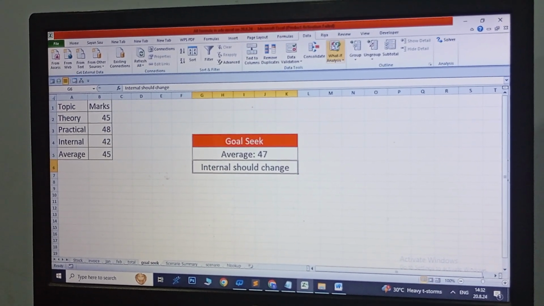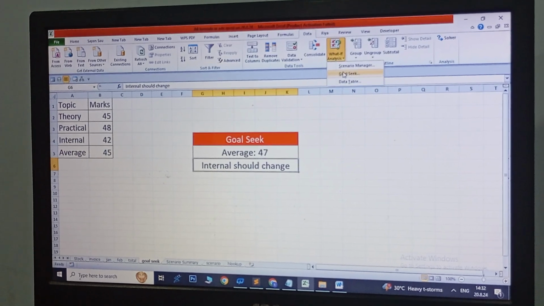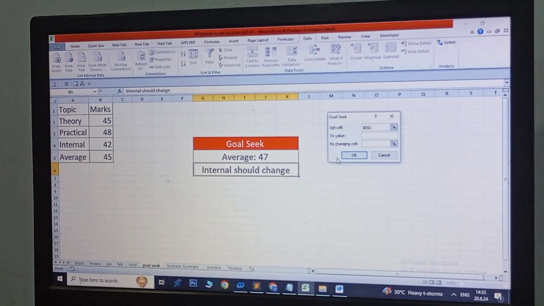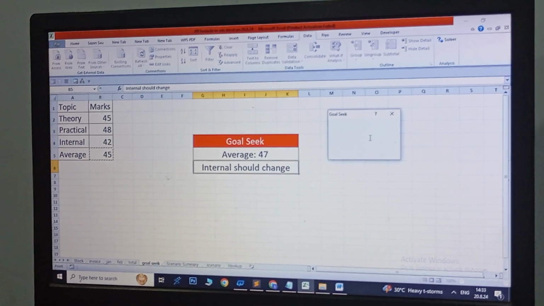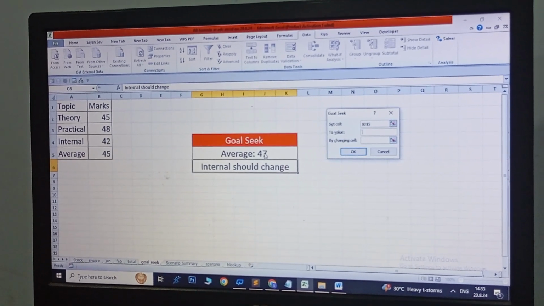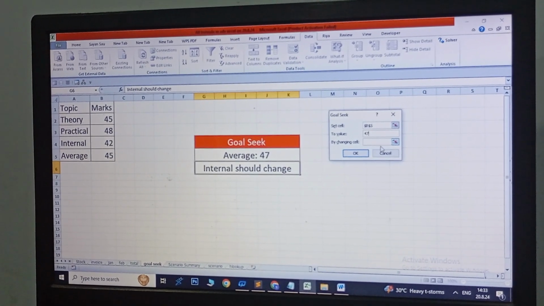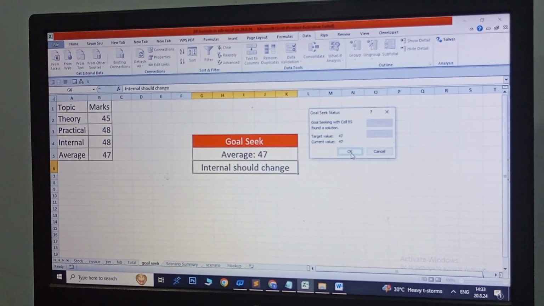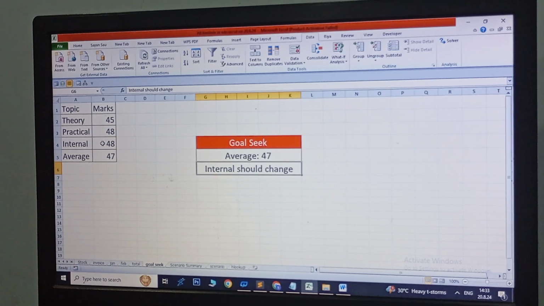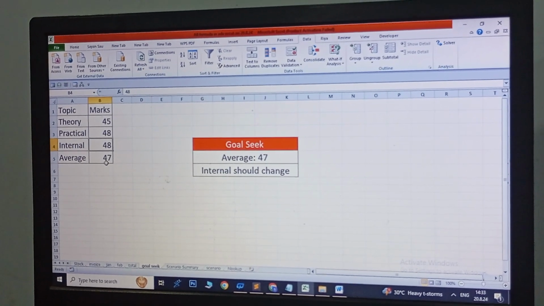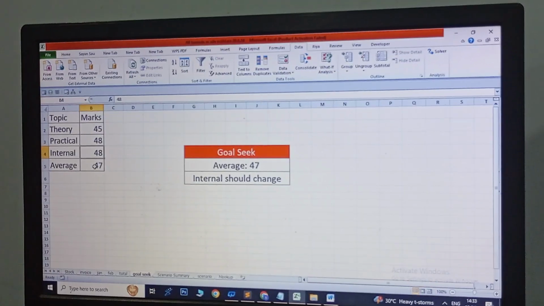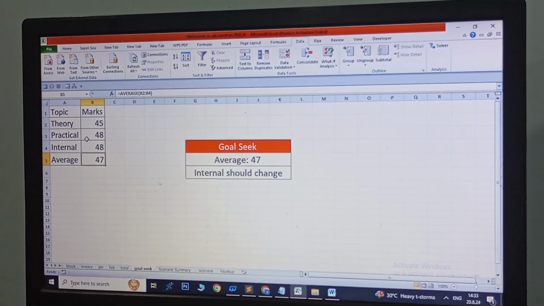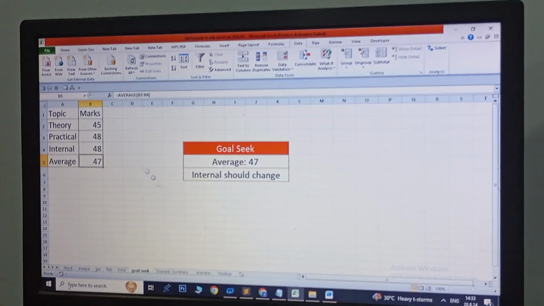So how to change? Again I am doing what if analysis, goal seek. Set cell will be my formula cell, average. To value, what we need, that is 47 is given. Which value we need to change? Internal marks. Press OK. Now see, if we get 48 in internal, the average will be 47. Goal seek is the opposite of a formula, where the output is given and you have to find out the input, right?